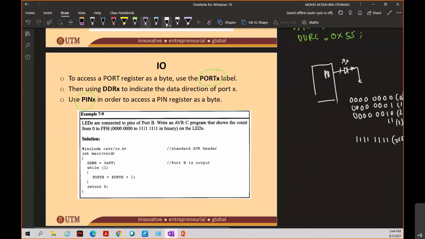You want to do counting and send it to the LEDs. So how do we do it? We write the program. First, include the header: #include <avr/io.h>. After you include this file, you start with your main program, int main(void), with an open curly bracket and a close curly bracket. Next, initialize port B first. Should it be an input port or an output port? Since it is connected to LEDs, automatically port B becomes an output port. So DDRB = 0xFF, because you connected it to the LEDs. And then use while(1), so this will run forever. Okay, so next, what are you going to do?